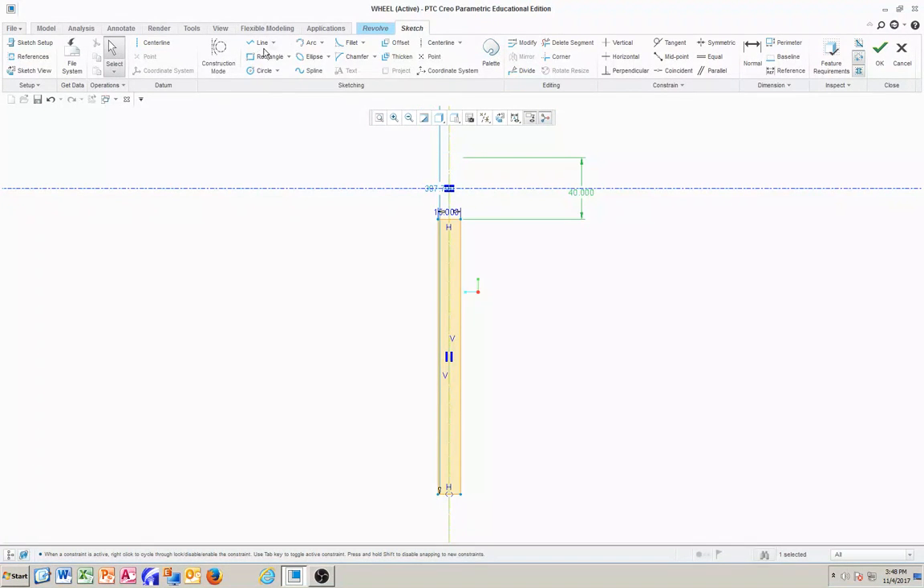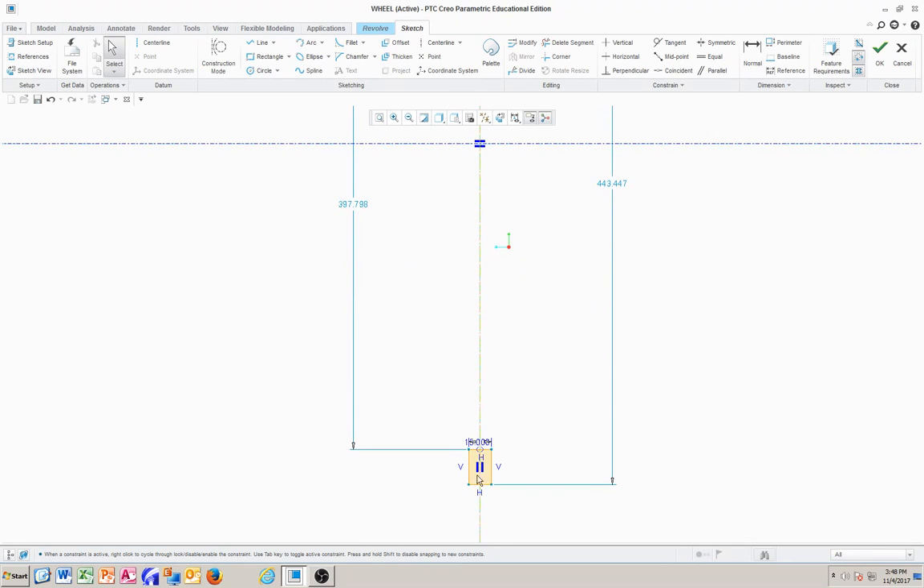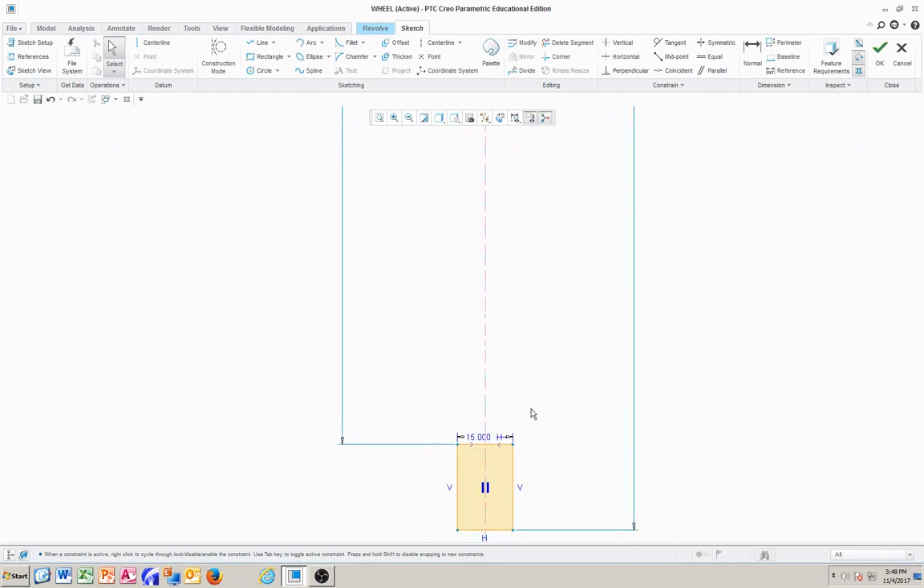Let me go back. I think something went wrong on this one. Let me just see what this is all about. We have another measurement here with respect to that, and this is 10, and I need to give this measurement here. This will be 15, and this is the thickness of the base.